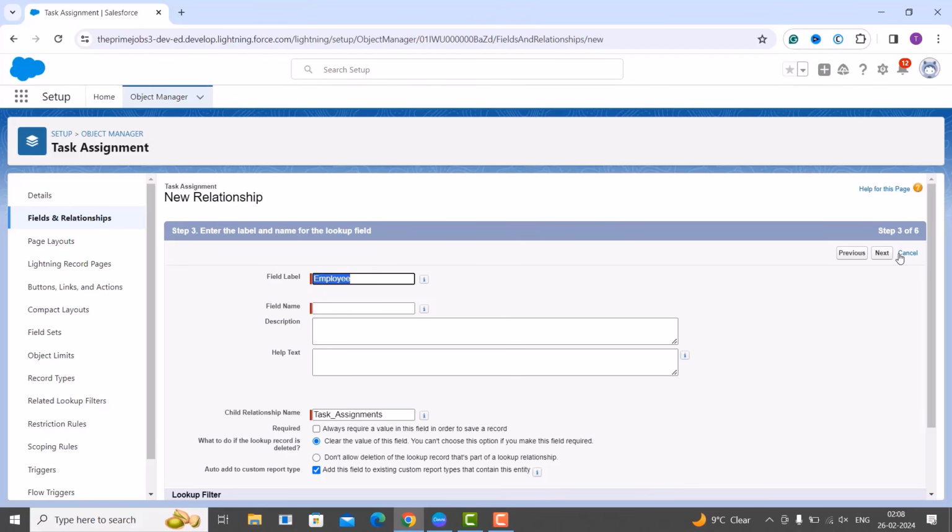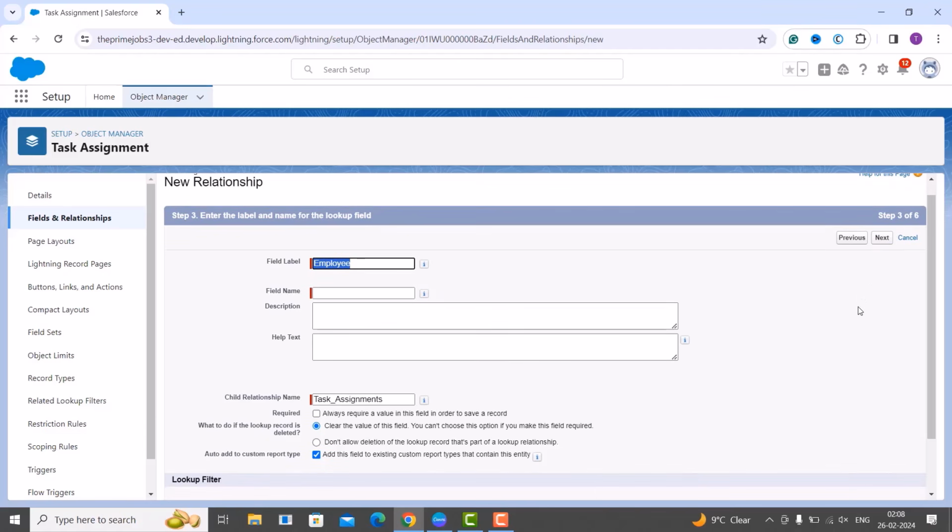Okay, the next we have required. If you want to make this field required, you need to check this checkbox, otherwise you can leave it as it is. The next we have what to do if the lookup record is deleted. Like if you want to clear the value of this field, or you can choose the other option. If you make this field required, it will automatically get deactivated. Like if I click on required, you can see that you can't select this radio button. It is automatically set to don't allow deletion of the lookup record that is a part of the lookup relationship.